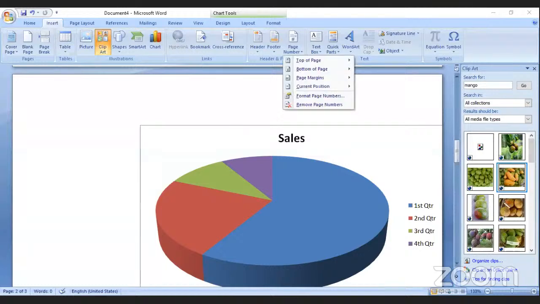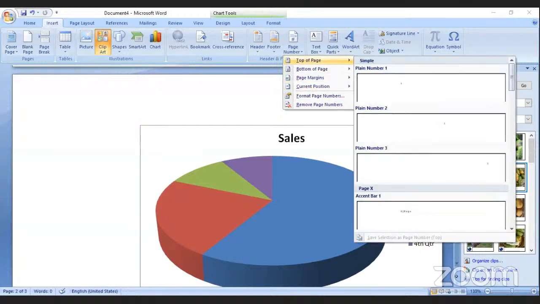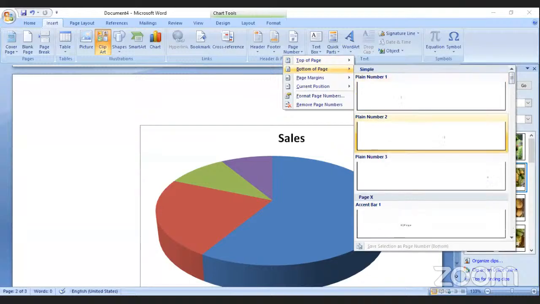Page number: if you create reports or documents and want to give a page number, select wherever you want. Top of the page means give it at the top of the page. Bottom of the page, select bottom of the page.